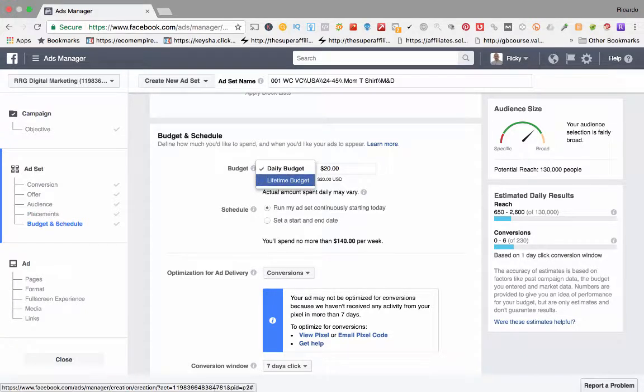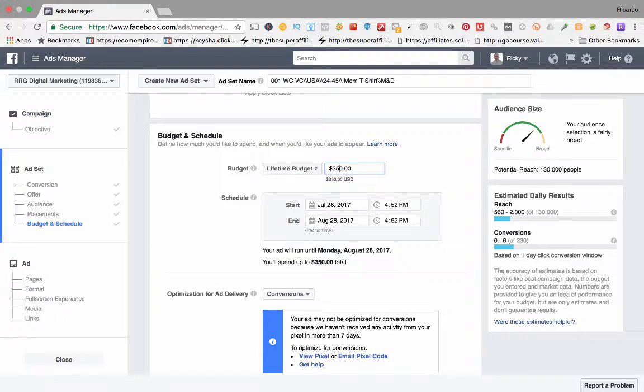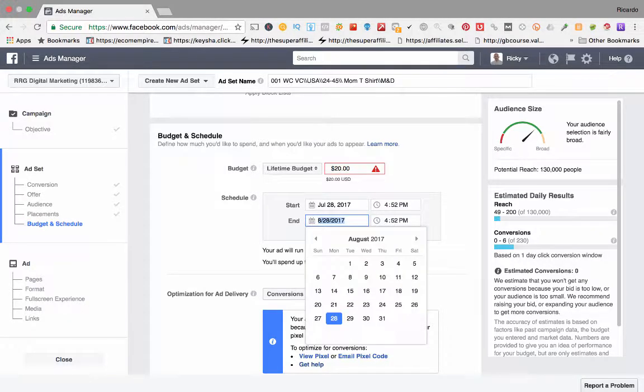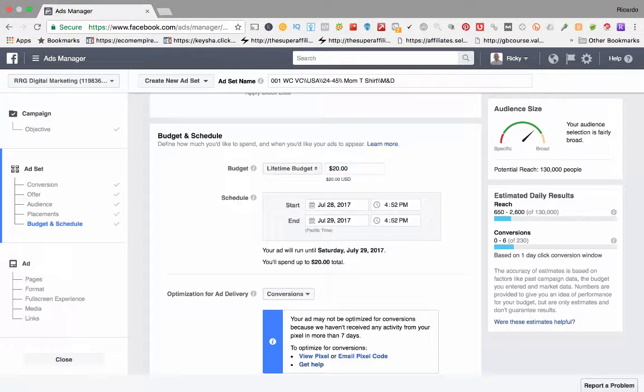I go lifetime budget. I go 20. Let's keep the example the same way it is. This is conversion, so it's telling you that it has to be 31 because you have set enable. Okay, let's try this. Let's change this date to 20. Now it's letting me, because before it was 30 days ahead. So that's why Facebook wanted me to change it to 31.